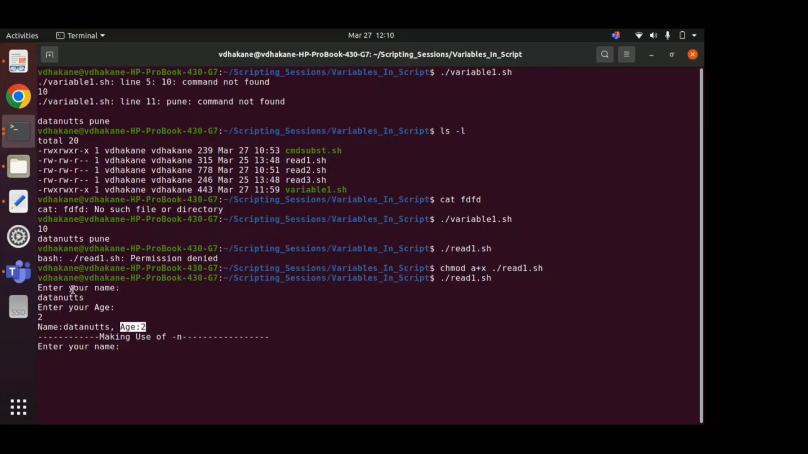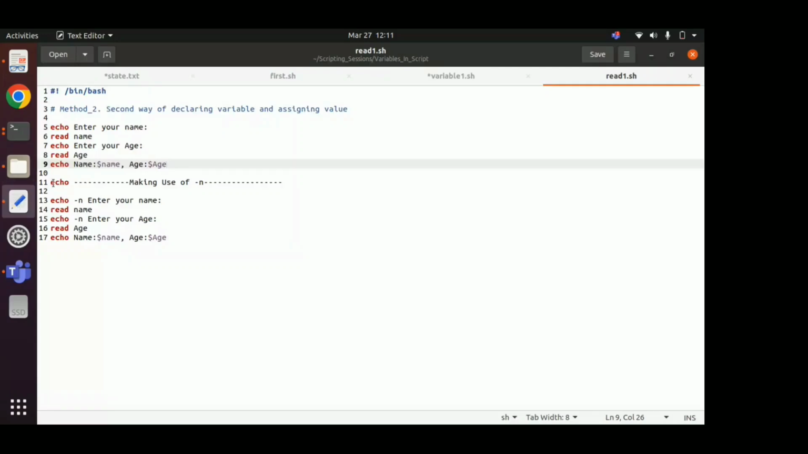Now you can see here my input is getting displayed below my statement. Enter your name, and below that statement I have to enter my name. I don't want it like that. I want whatever input I give to display on that line only. So for that, you have to make use of the -n option. Here I have mentioned making use of -n. Means what? If you just mention -n here, then whatever input you give will display on the same line only.